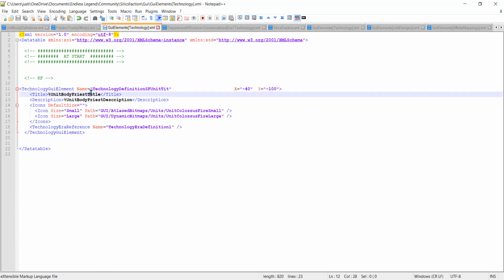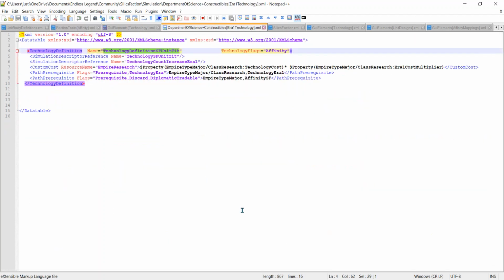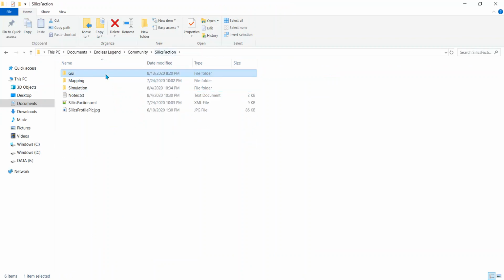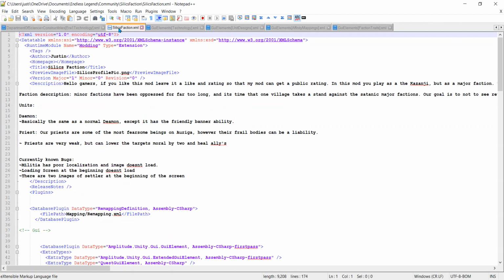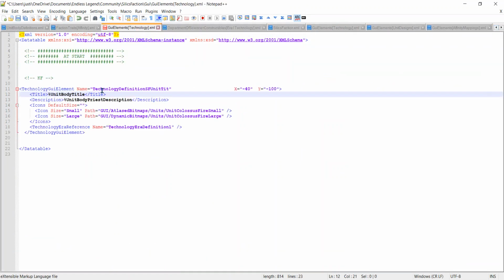And right here, we're going to change our title. I'm going to open up our GUI right here again, our body definitions, and I'm going to copy this. And I'm going to go over to here, and I'm going to place that here. And remember, if you notice, this is the same as our unit body, and that is because they're all going to have the same description and the same title. So that's why we have them both reference each other.